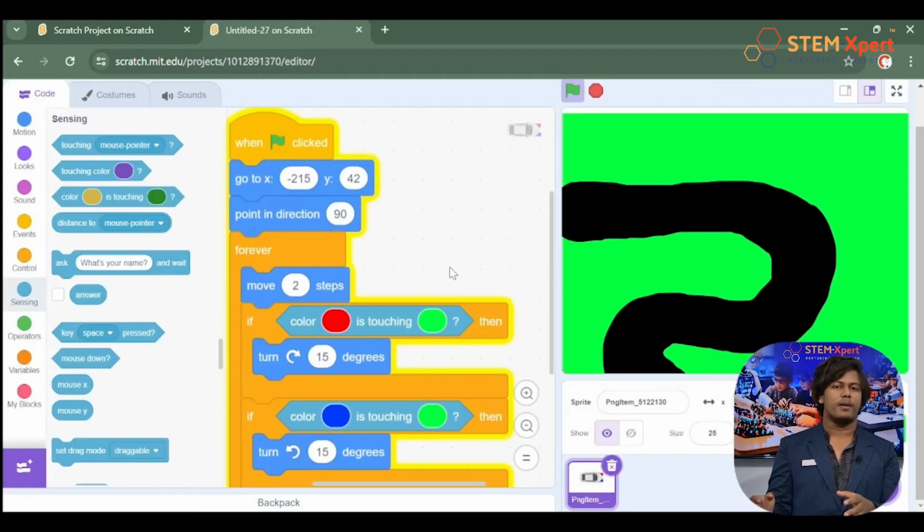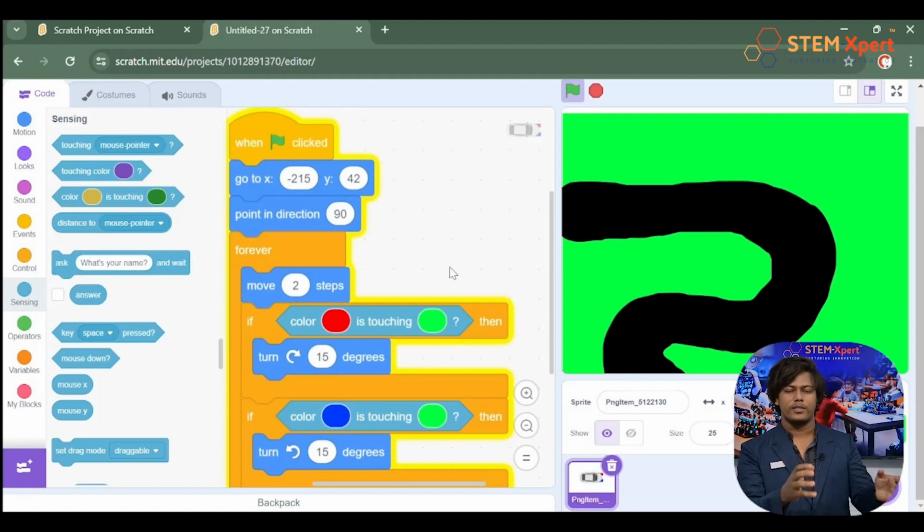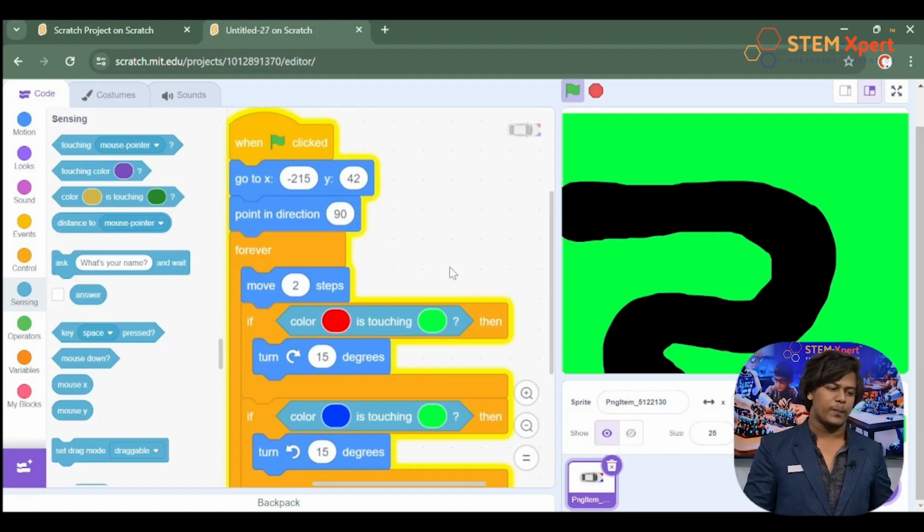It's time to wind up and let's talk about the things that we learned today. Here we learned a lot of important blocks from motion, like go to and point in direction. And here we learned the loop such as forever. And here we have added the condition block. I told you that's an amazing block. It's all about that condition: if it satisfies, whatever inside would work.